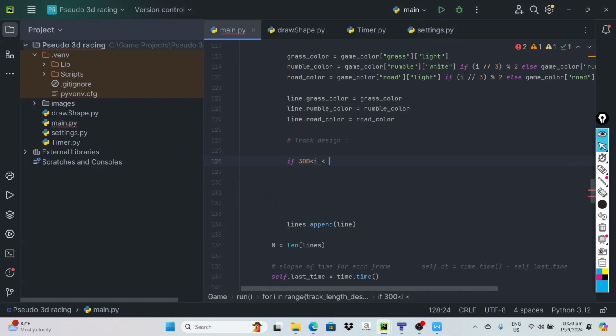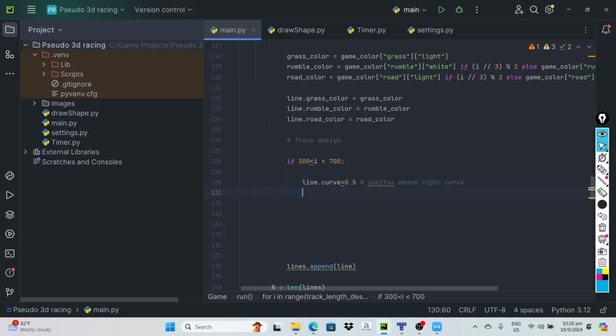Let's say if i is greater than 300 and smaller than 700, then line.curve equals 0.5. Positive means right curve. So next, if this is a left curve, this value will be less than 0. Let's say larger than 1000 and less than 1300, line.curve equals minus 0.7.